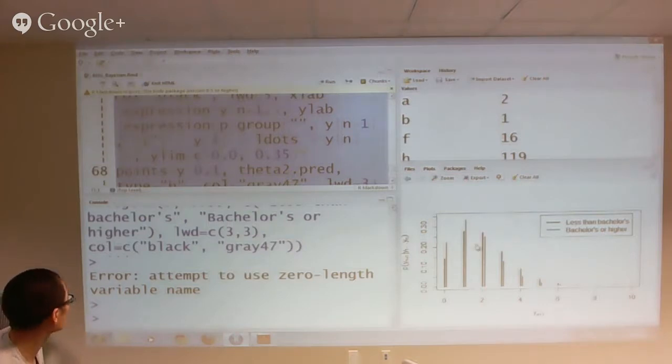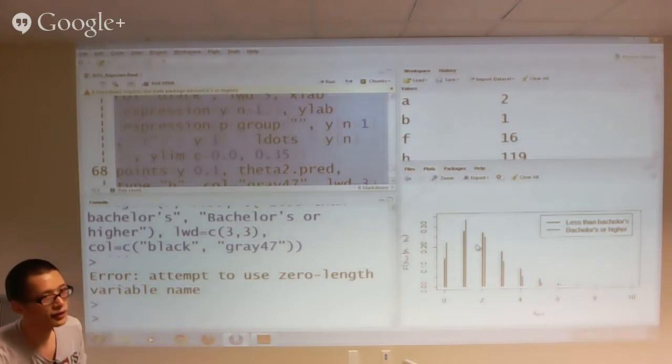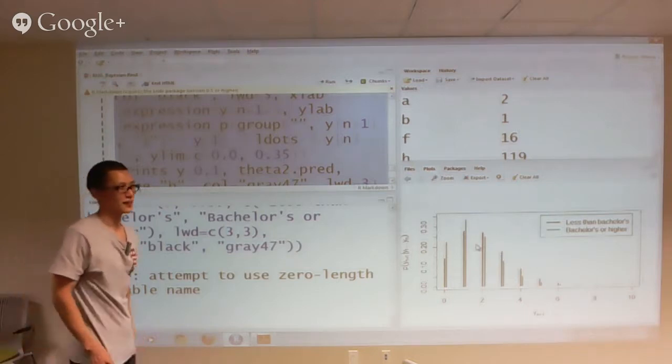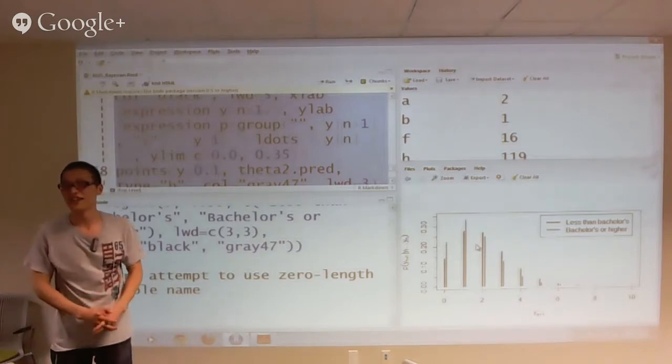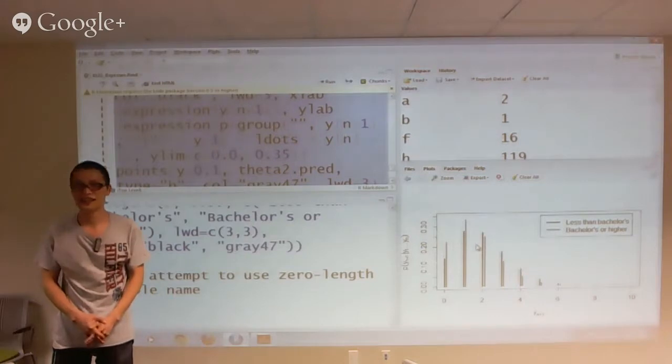I think this is only part of the Bayesian analysis, and I don't know whether I explained it clearly. If you have any questions or problems, just let me know. Okay, so that's it. Thank you.